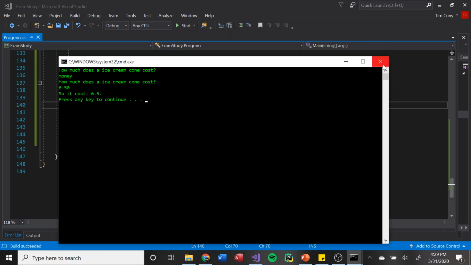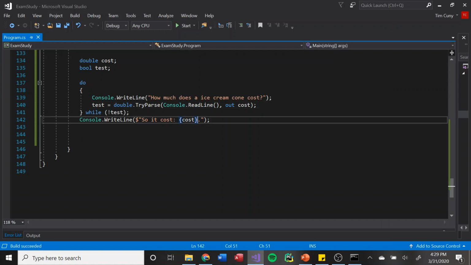Oh, you know what? We can do one, but we'll use our little modifiers here. Here's a currency. So now it's going to display cost as a currency. If you remember back, these little guys here, you can make it a C for currency, so it'll display it as currency.